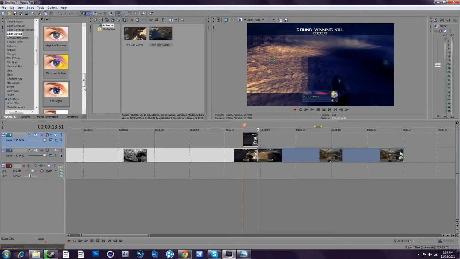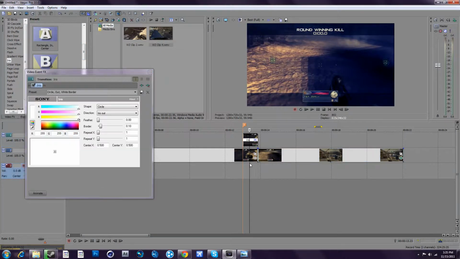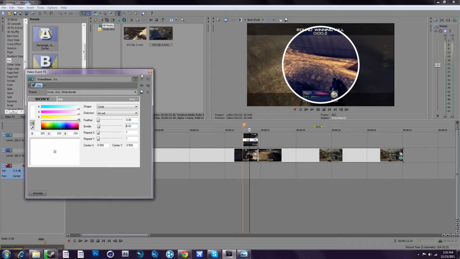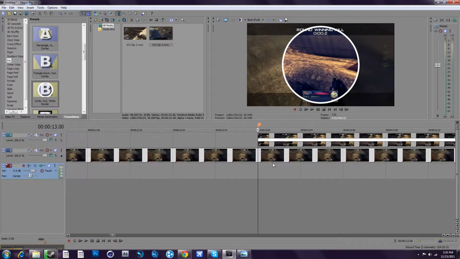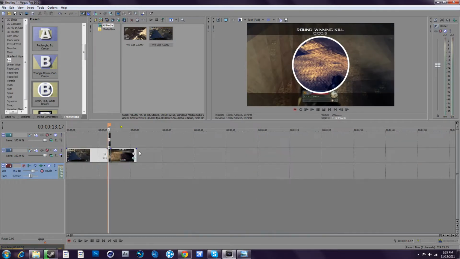Alright. So once that's done, you want to go to transitions and find iris. So right here, scroll down and just put that on there. So you'll get this, and you don't want the border to be that big. So just go 0.2 around. So like that. And now you also want to split it right here where you put your marker on the first clip. So it should look like this right now.